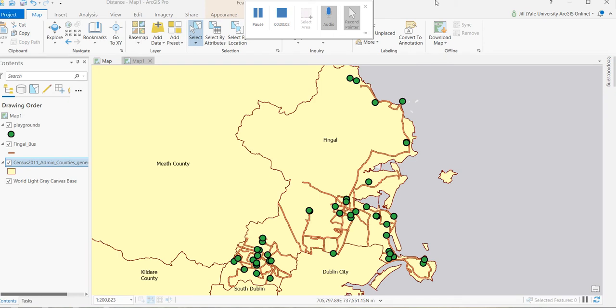This video will give you a couple of examples of Euclidean distance. What we're looking at in this map is a county, Fingal County, in Ireland. It's just north of Dublin City. And we have two layers of data, well, three layers of data.